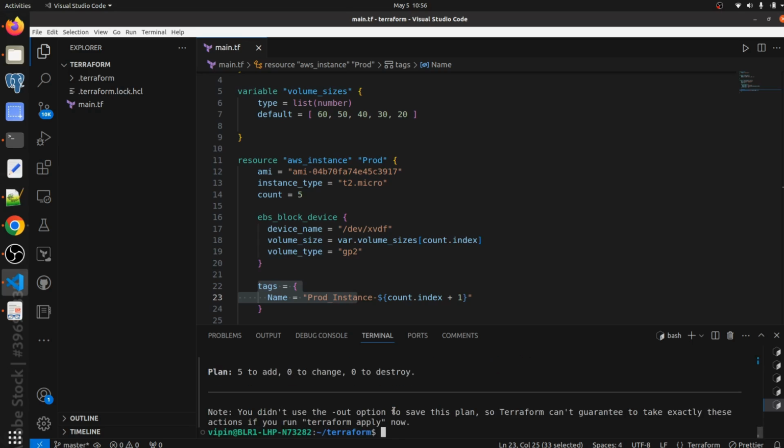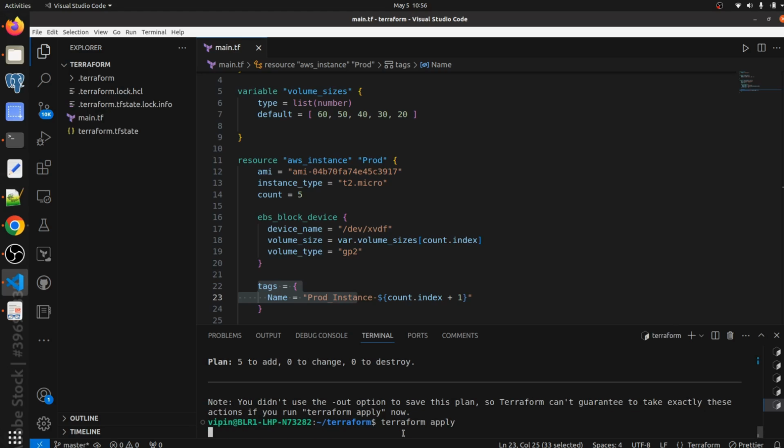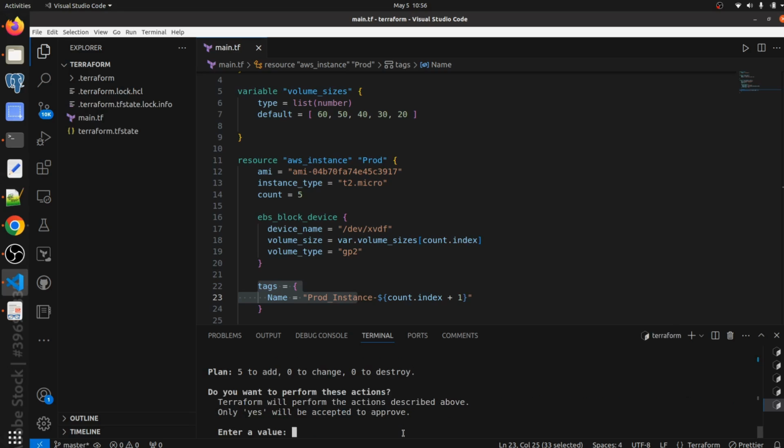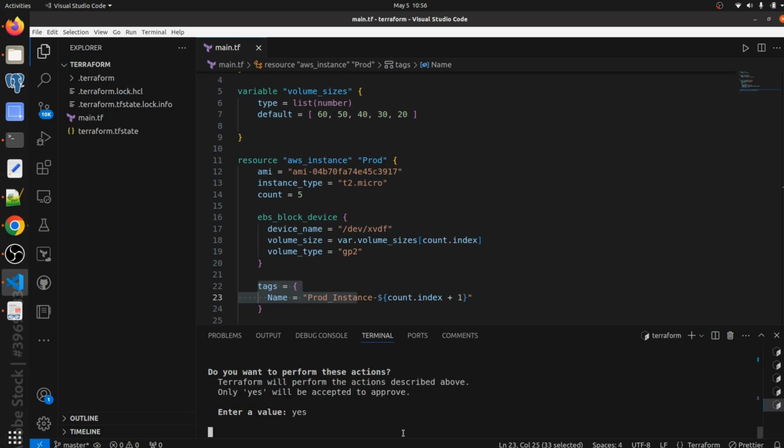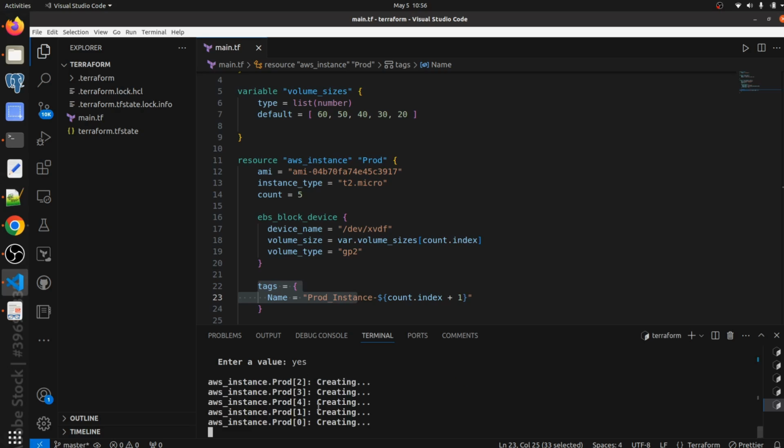So let's run the Terraform apply command to create our resources. Let's run Terraform apply. We have to give the approval to create the resources. As we can see here, our EC2 instance is getting created. It's creating 5 EC2 instances, that is prod 1 and 2, 3, 4, 5.